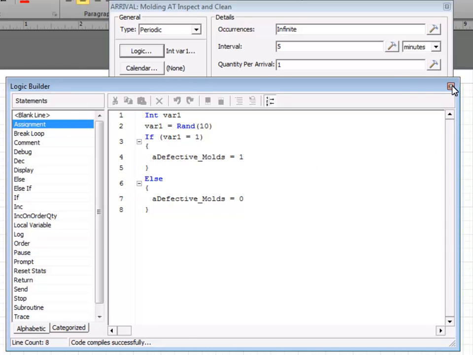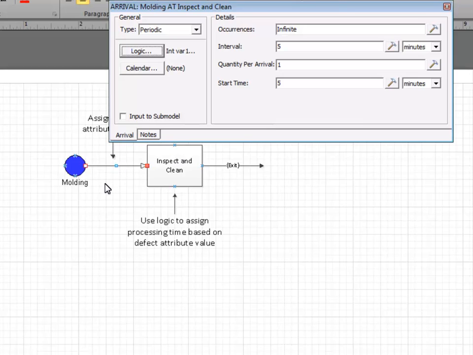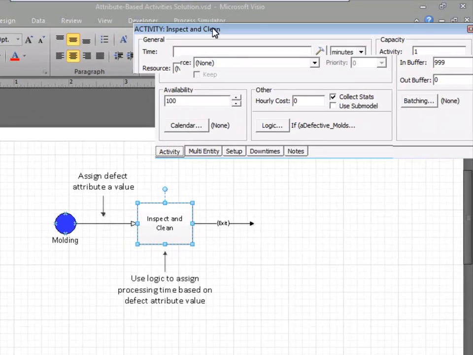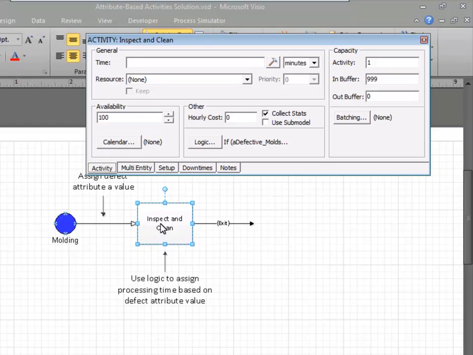Once we have our attribute assigned, we then use logic to assign a process time based on the value of our attribute. So I'll go ahead and open up the logic for our activity inspect and clean.